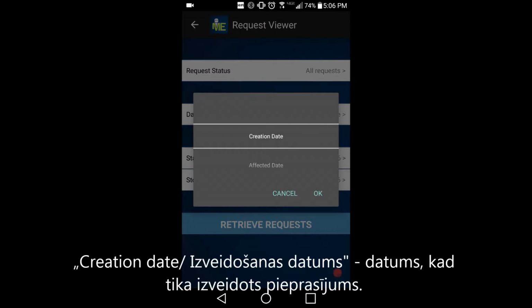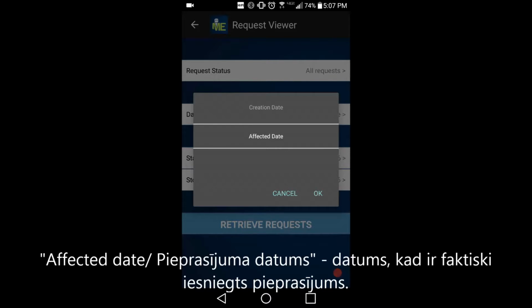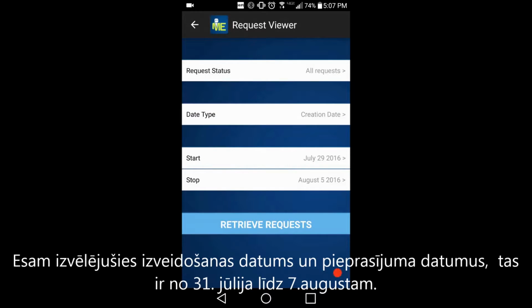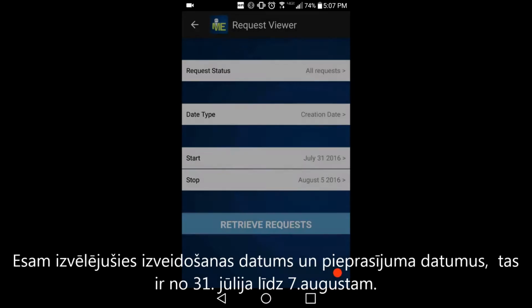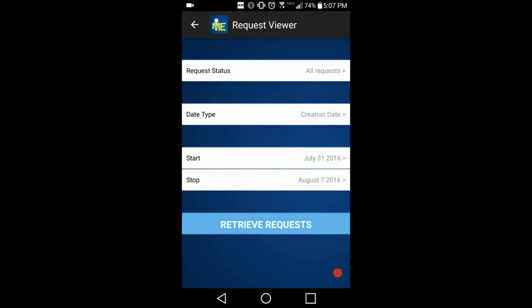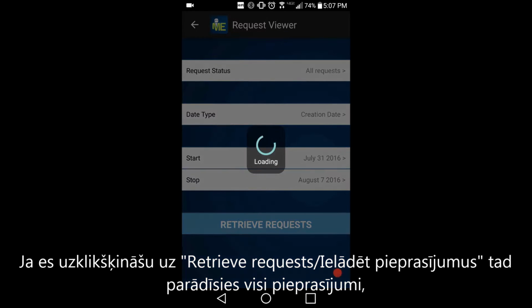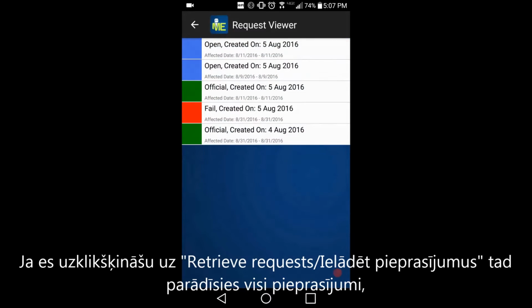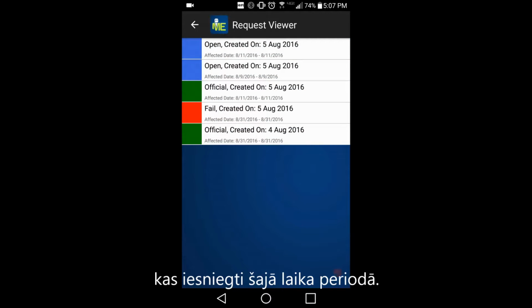I also have the ability to select a date type of creation date or effected date. Creation date would be the date that the request was created. Effected date would be the date of the request that I actually submitted for. I'm going to choose creation date, and I'm going to choose my dates of July 31st through August 7th. If I hit Retrieve Request, this will show me all requests that have been submitted during the time period.